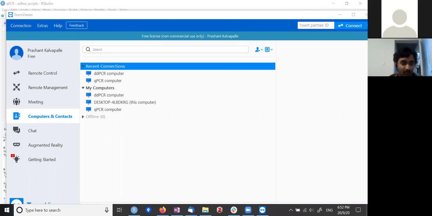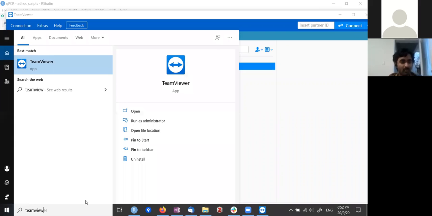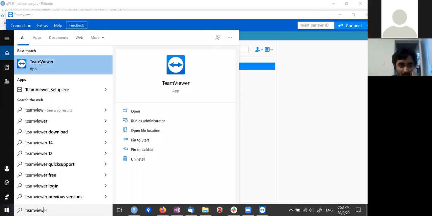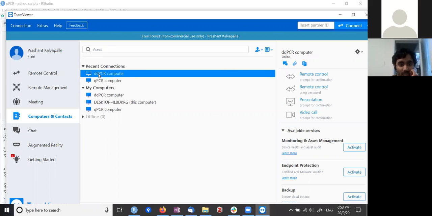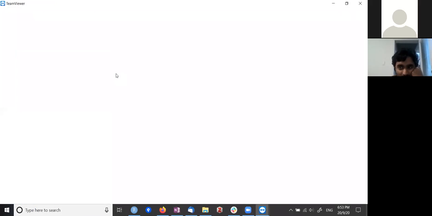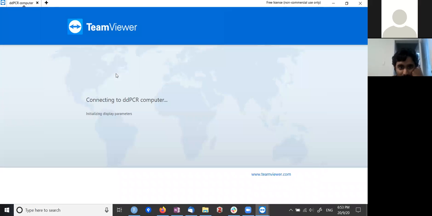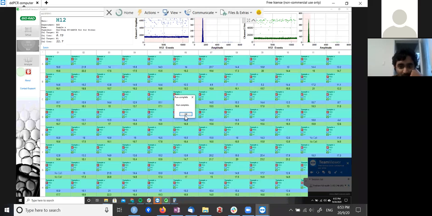So we have this program called TeamViewer. It's a remote desktop app. So we are using this to log into the ddPCR computer. Do you use TeamViewer usually? Yeah, the ddPCR computer. The TeamViewer software. Have you used this before? I have used it, yeah. Okay, nice.